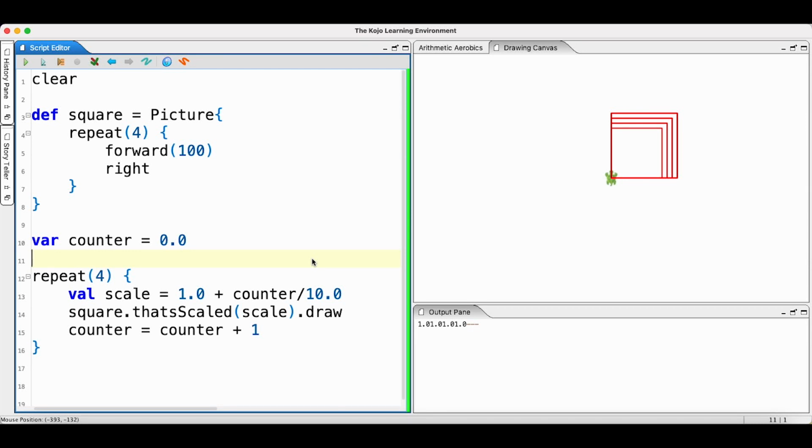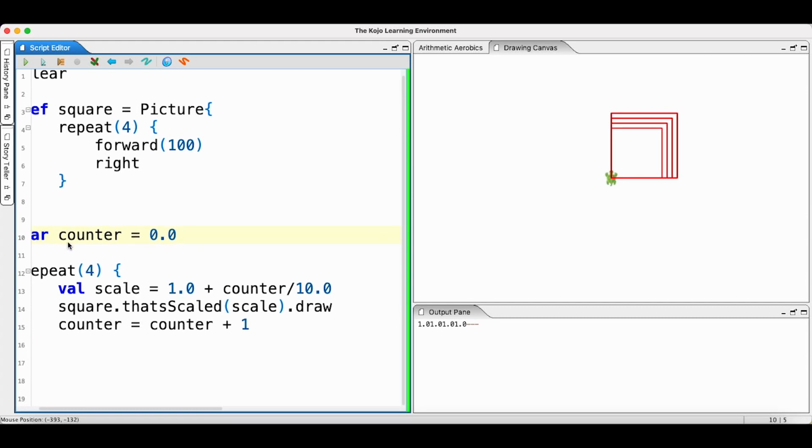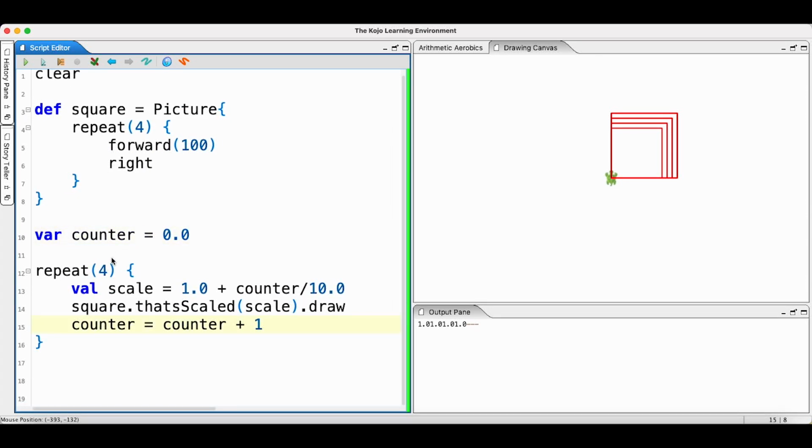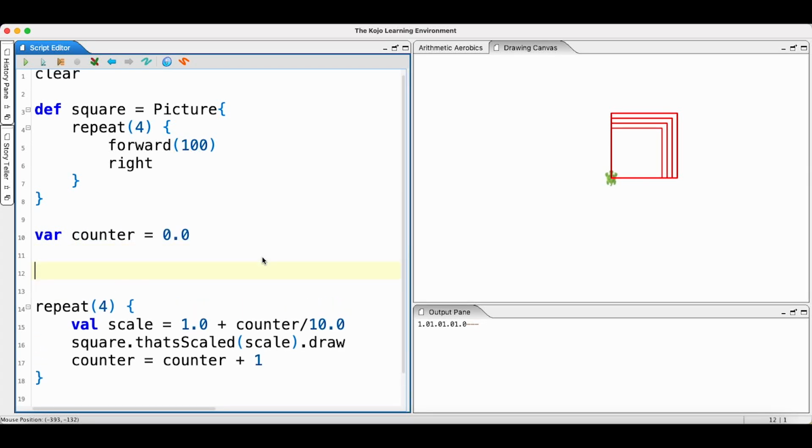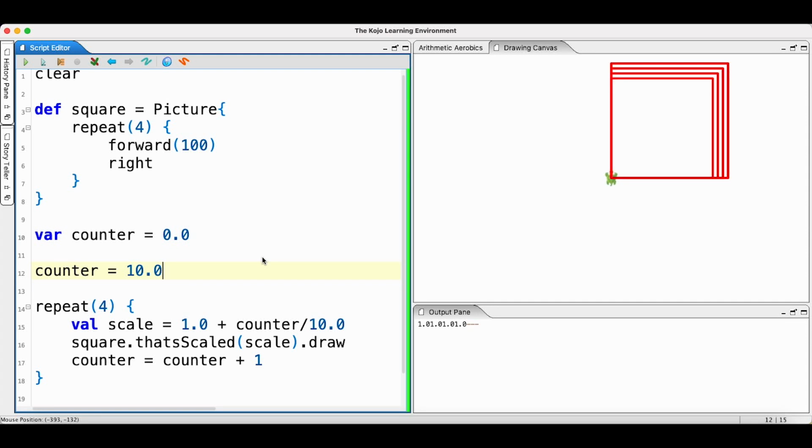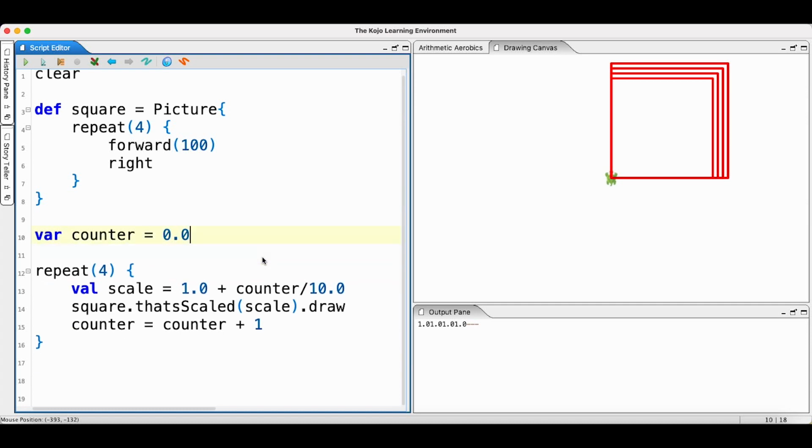How will we do it without variables? The biggest problem between this and this is that this value is defined here. Somebody somewhere down the line can go ahead and say this counter is equal to 10. And then suddenly you have something else. We don't want that to happen. We'll do the exact same thing without using variables.